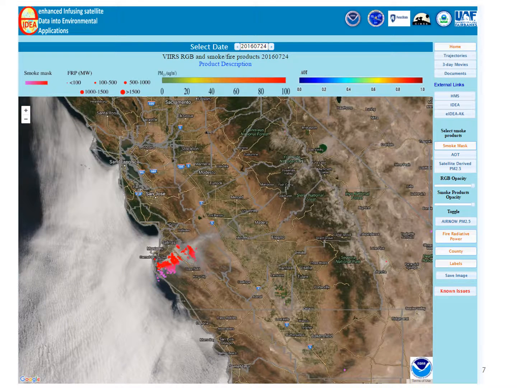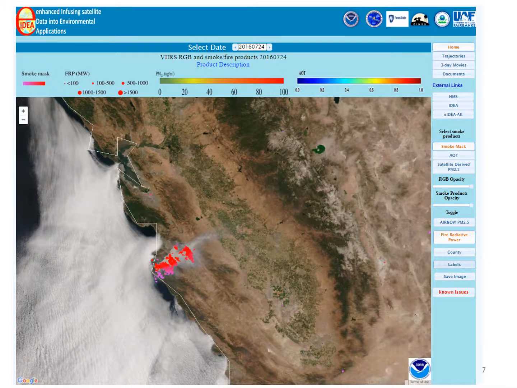Now I've brought back the true color imagery and I've clicked on the county button to add the county boundaries shown in gray. Now I've removed all borders and labels by clicking on the labels button to see the true color imagery, smoke mask, and fire hotspots on an uncluttered background.